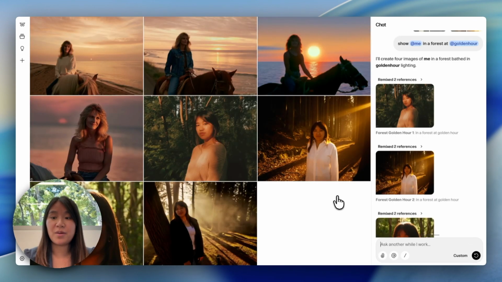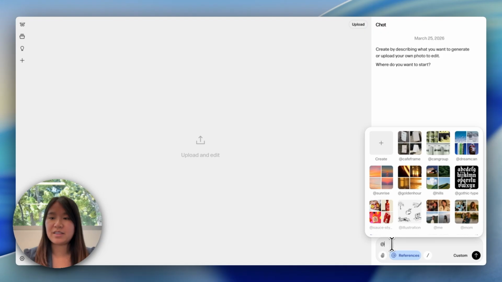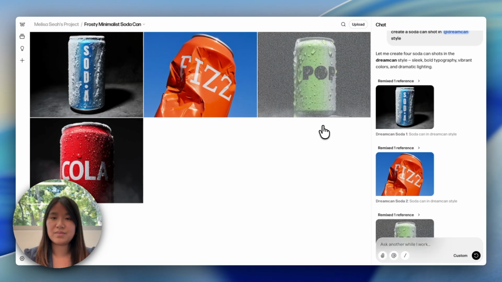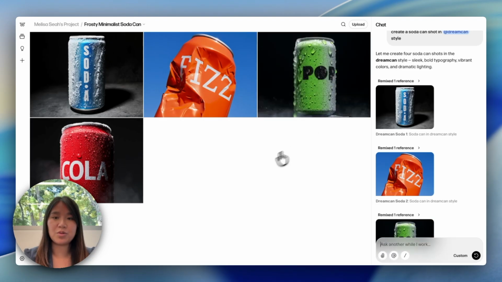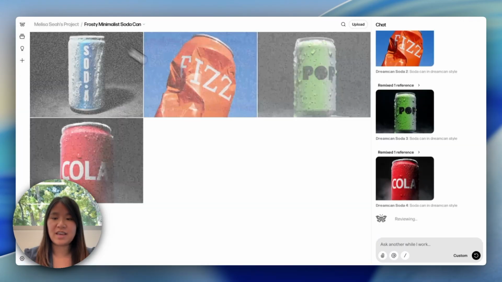References are also super helpful for use cases like product photography or other branding and design use cases. For example, I can say, create a soda can shot in dream can style. Awesome, we've got some really cool product photography elements in some of these cans.